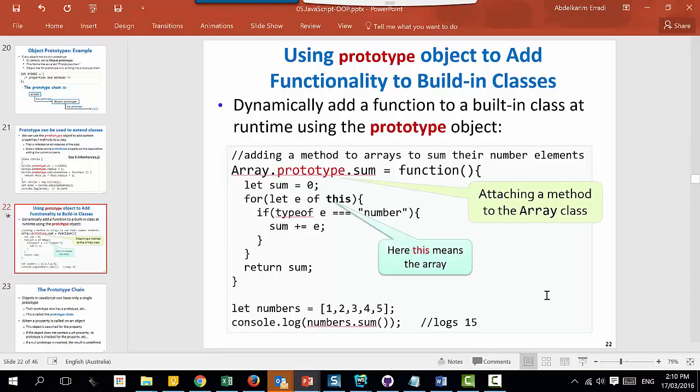So in here, the array class in JavaScript does not have a sum method, but I'm adding it. And you can see here, I'm saying, okay, if somebody calls this method, I will initialize a sum variable with 0, and then I loop through the elements of the array, accumulate them in sum, and then return the sum. And then in here, have a look. I'm declaring an array, and then calling the sum method.